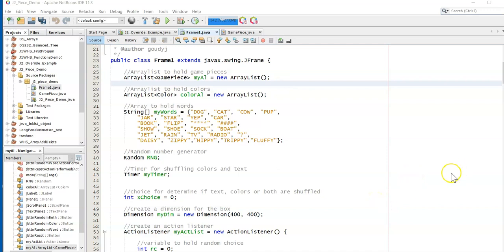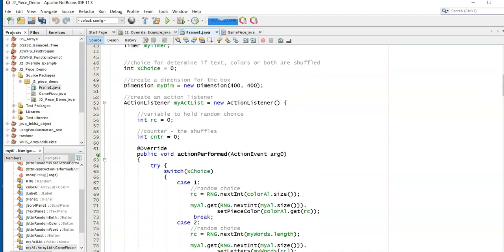Let's move down a little farther here. I've got a dimension. So the dimension is basically, I want to make sure that my JPanel is 400 by 400. Now, in most of our previous examples, we actually created the action listener within the timer itself. But we can actually pull that out and make it a little cleaner with our code if we wanted to. So I'm creating the action listener outside by itself, and then I'm going to use that within the timer. I'm going to call it my action listener equals new action listener.